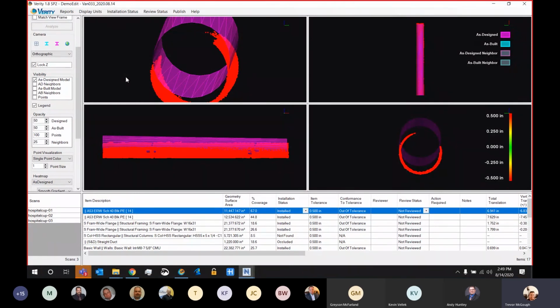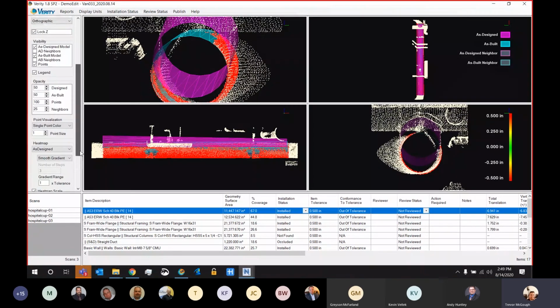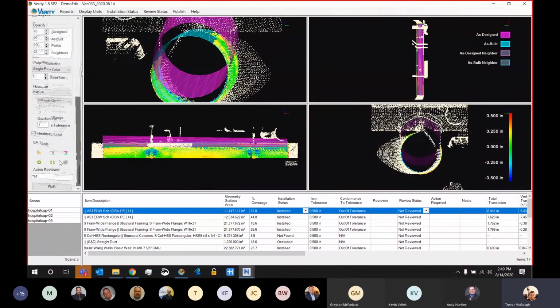The heat maps are a very powerful visual tool, but now I want to talk about a couple of the more numerical tools inside of Verity. And those are located right here. Those are these 2 down here.